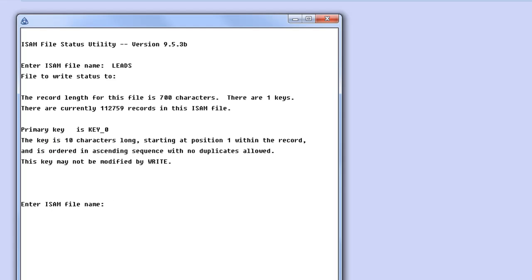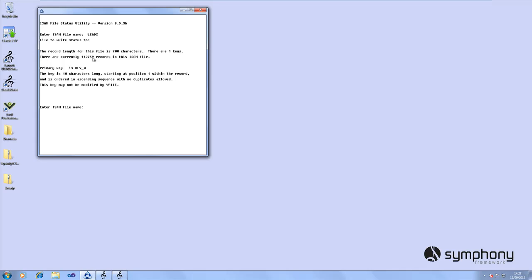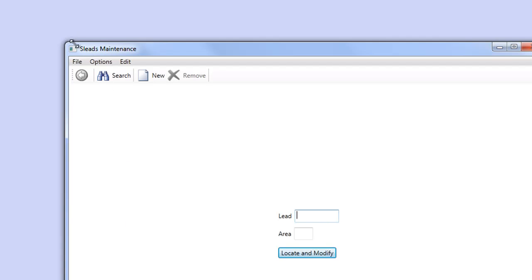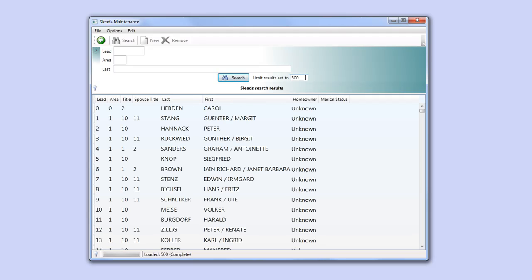An advanced feature though, in another program, this file contains over 112,000 records. And we have another code generated Symphony maintenance program here that maintains this leads file, which as I said contains over 112,000 records. Obviously we're limiting ours to 500 and now 5,000, but this hint icon at the bottom gives us an indication of what we can do.